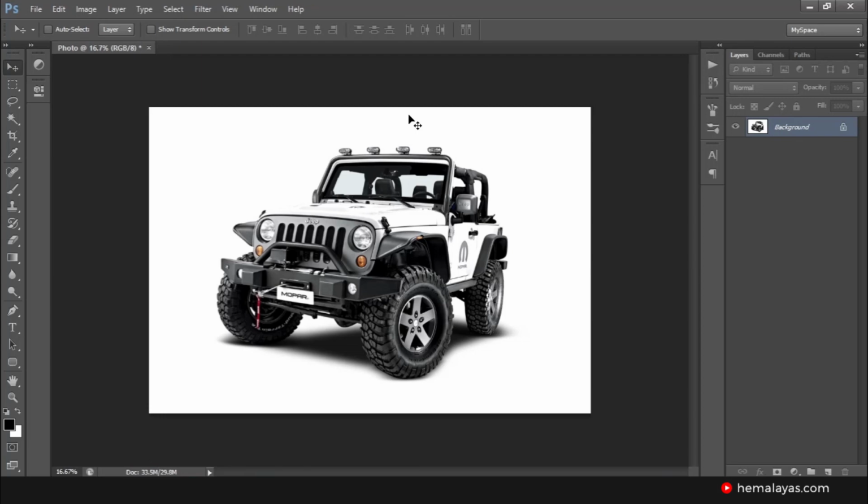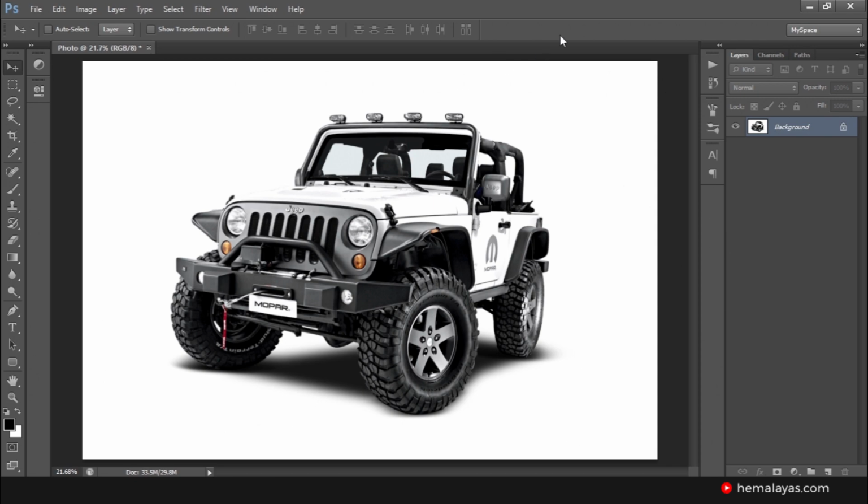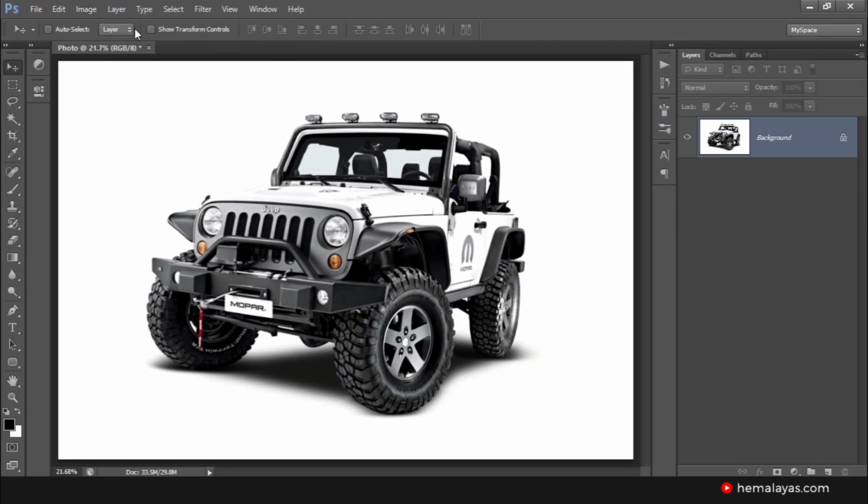First of all, open a large image. Preferably size between 2K to 4K. Make sure the image is RGB, 8 bits channel, and not transparent.